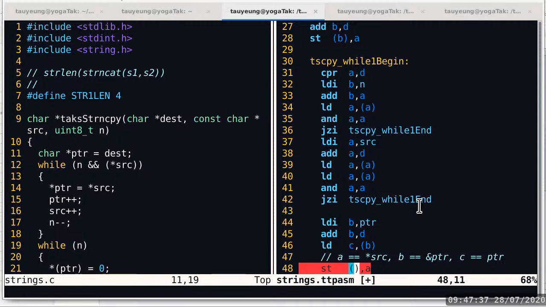But both register B and register C relate to what we need to do. So now the question is, which one should I use? Should I use register B or should I use register C? I'll give you guys a moment to think about it.